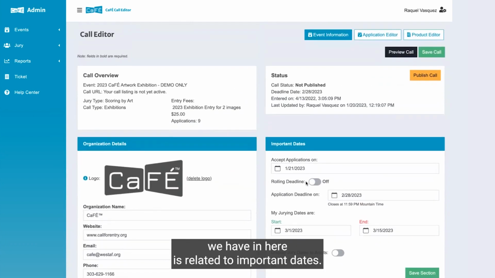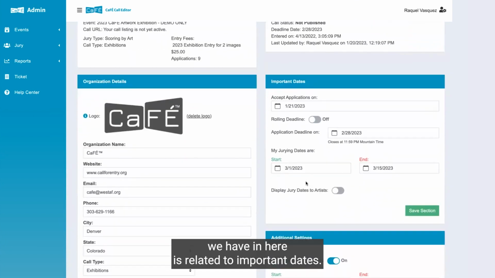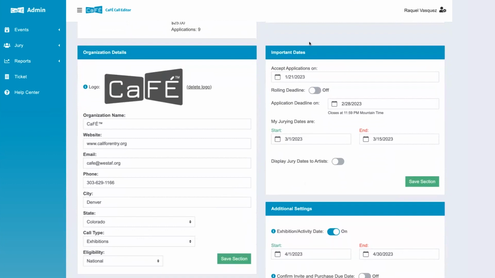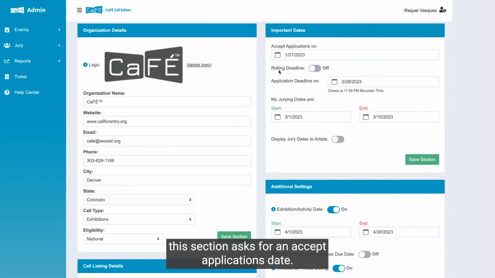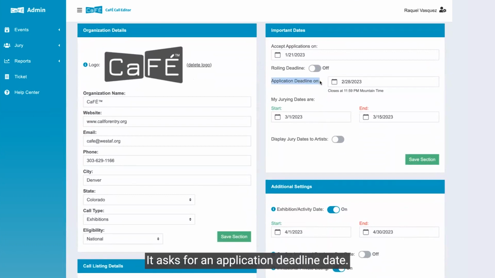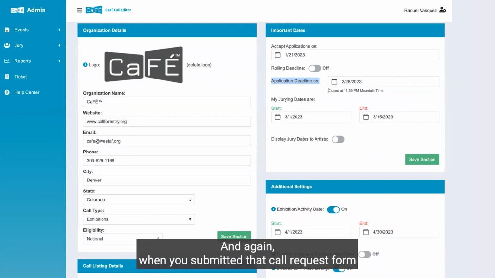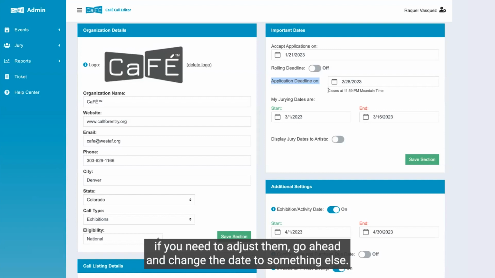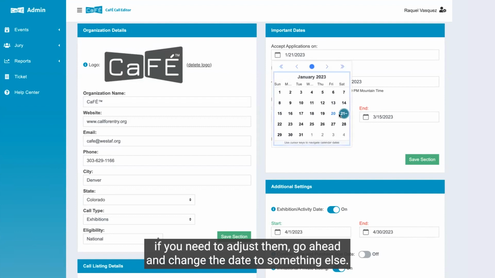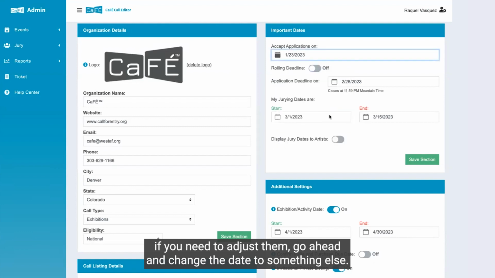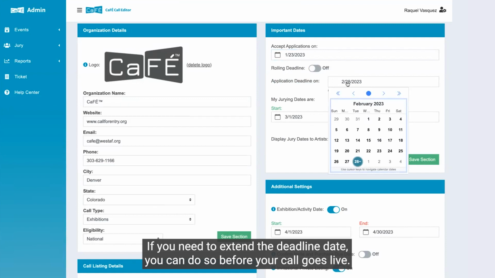The other section we have in here is related to important dates. As you can see over here on the right-hand side, this section asks for an accept application date. It asks for an application deadline date. We would have entered that information for you when you submitted that call request form, but verify those dates. Look them over, make sure they're correct. If you need to adjust them, go ahead and change the date to something else. If you need to extend the deadline date, you can do so before your call goes live.